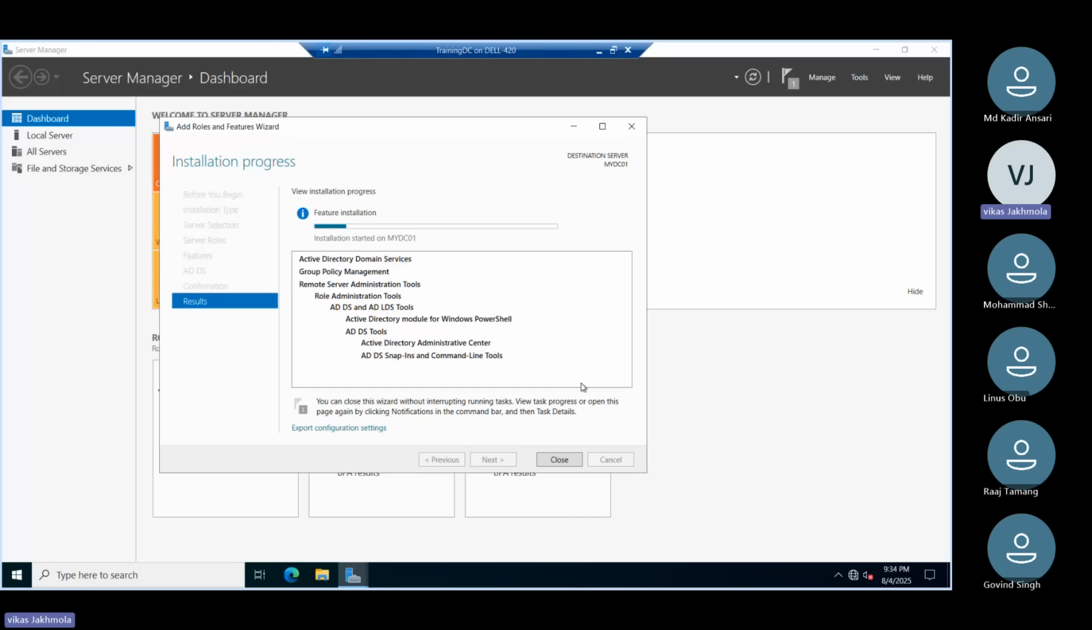I think I have to increase the cores of this PC so that it can perform better. It's looking slow.